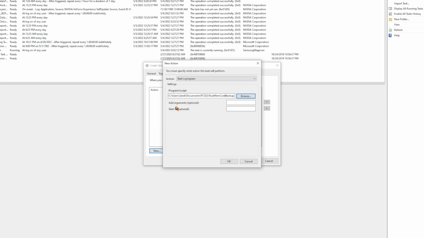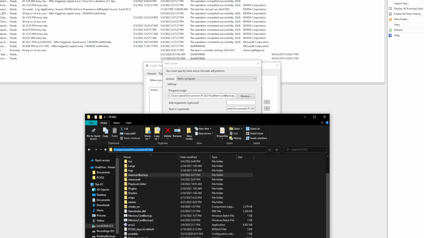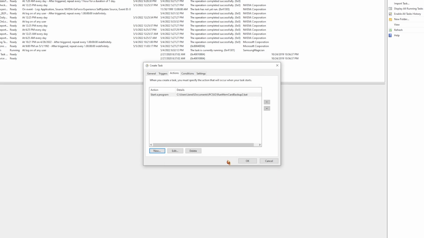And then we also need to fill this in. For some reason, it doesn't work unless you put something in this start in optional text box. What we want to do is grab your cursor and select everything before that forward slash there, and copy everything from here. Whatever it is on your end, it's not going to be the same as mine. But just make sure it's before the final forward slash, and Ctrl+C to copy, click here, Ctrl+V. What that is doing is just telling it to start in this file path right here, and that's where our run memcard backup 2 is located. So we're good on that.